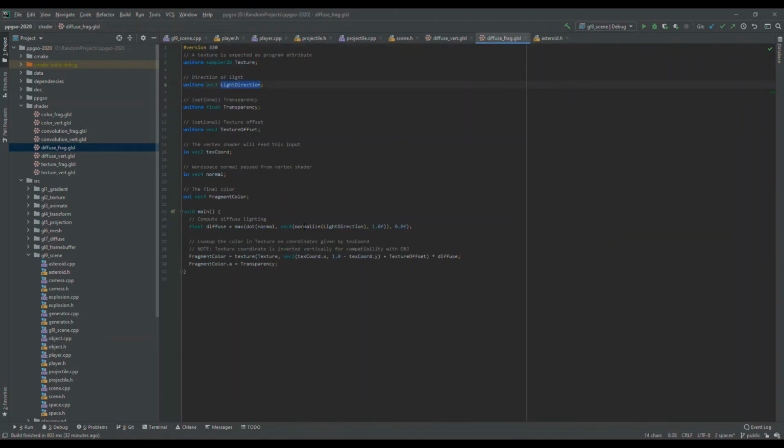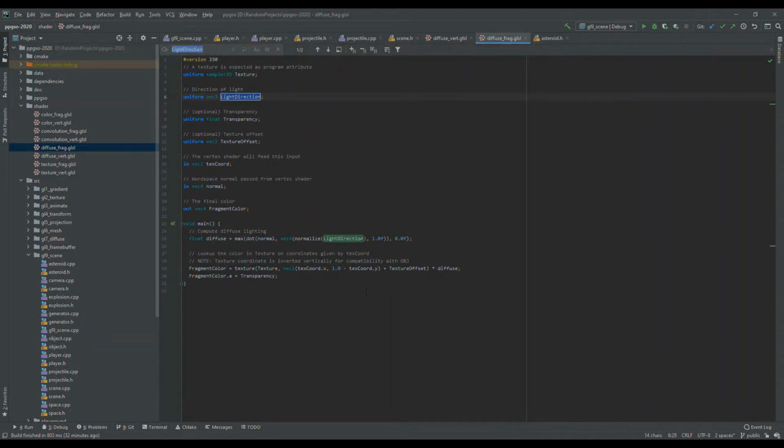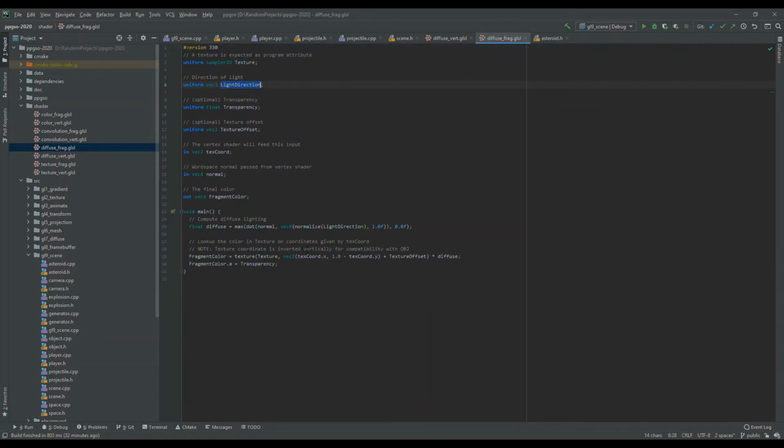If you want to create multiple light directions, you have to define multiple vectors for the light, and then of course compute the lighting from all of these light direction vectors, and there would be a lot more math and vector computations.